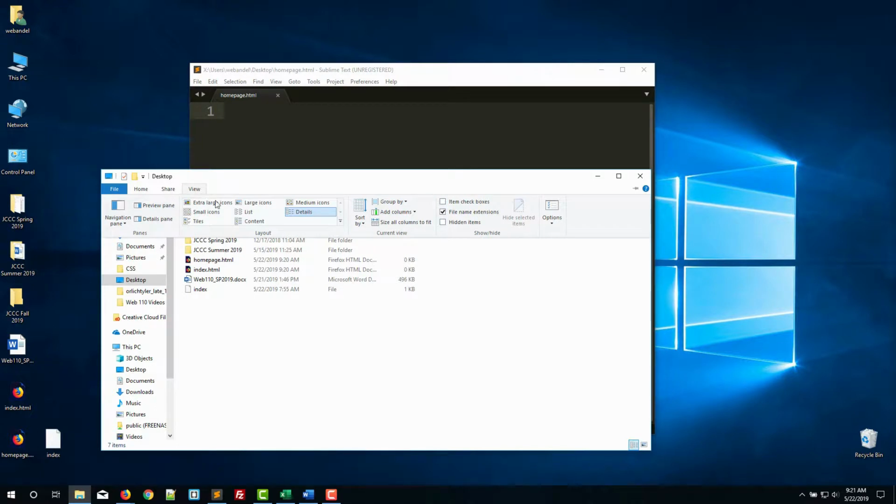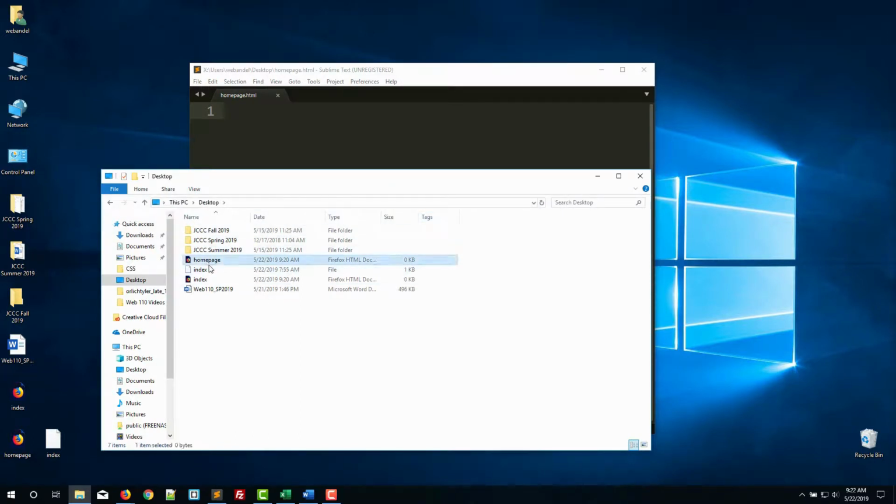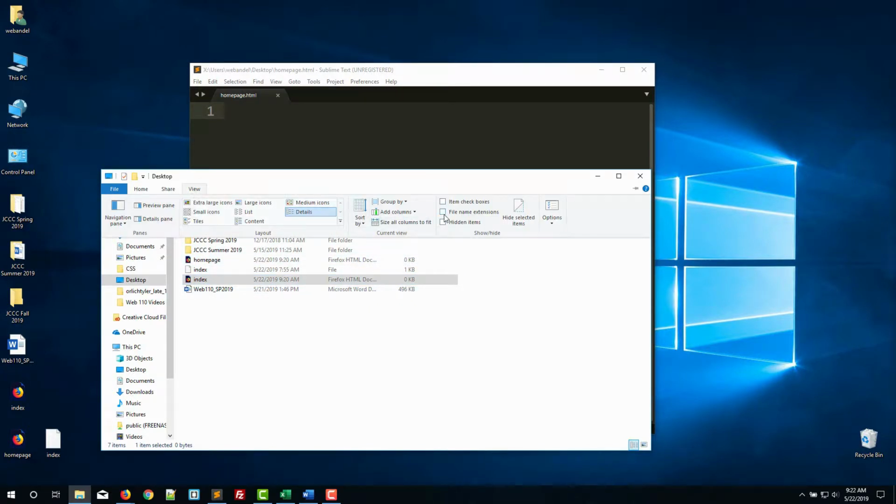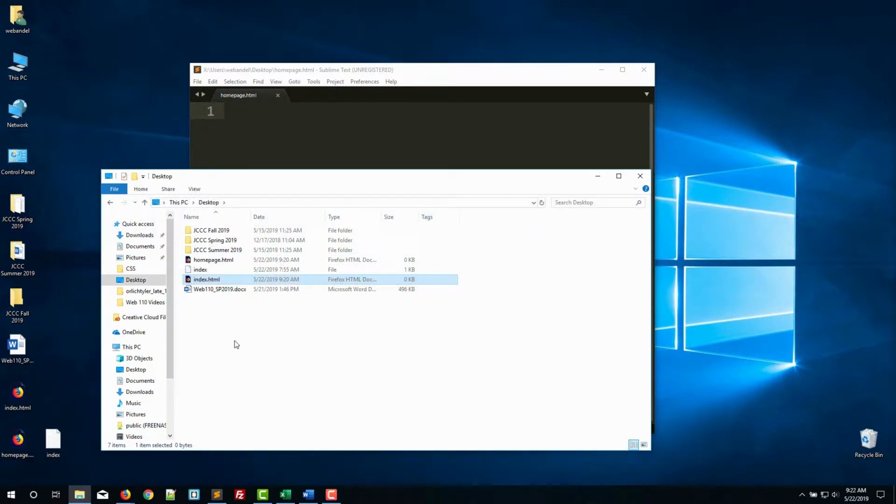Something that you want to make sure you have, go to View and make sure you have file name extensions on here. So if you don't, you can't actually see what sort of file type you have. So you want to make sure you go to file name extensions, and this will give you a clue as well as to what these are saved as, and if they're saved appropriately.